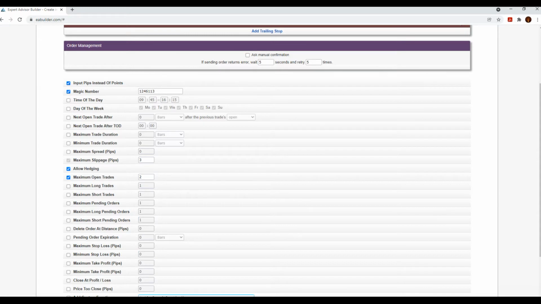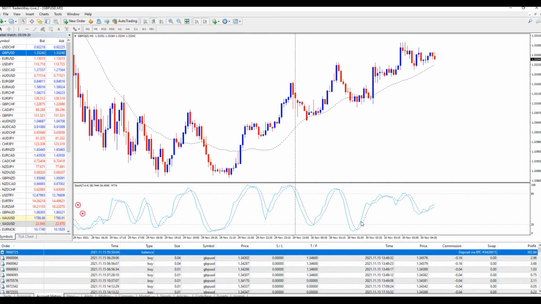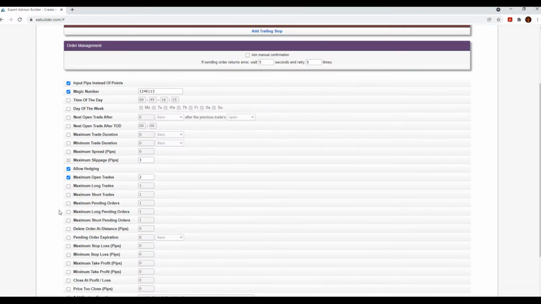So if, let's just say this crosses over and then it crosses back over, it could potentially put us in 2 trades, but that's the max we want to allow. Maximum open trades is 2, and it is going to allow hedging. That means it can open a buy order and then come back and open a sell order. All right.